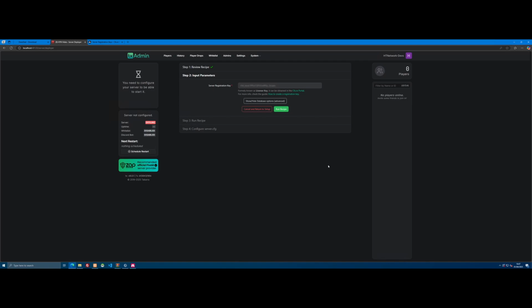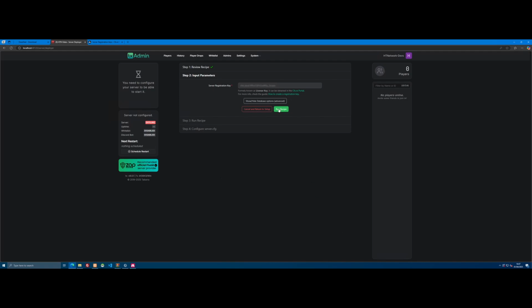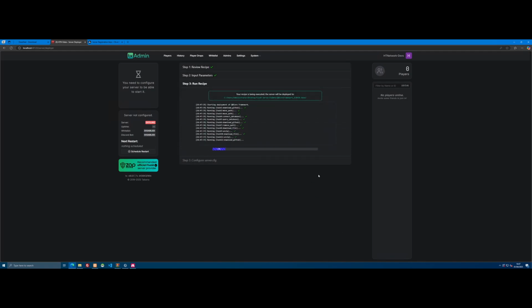If you don't have a HTNetwork VPS and you're installing it on your own PC, make sure you just go into Google, search for XAMPP and download the latest version of XAMPP. It's a literal simple EXE. Start the EXE on up and start MySQL and Apache. And then click run recipe. If you don't do that, it's not going to let you run recipe as there is no database for it to connect to.